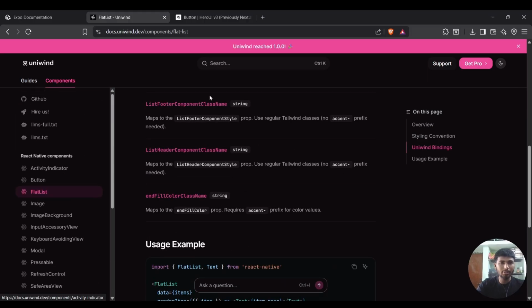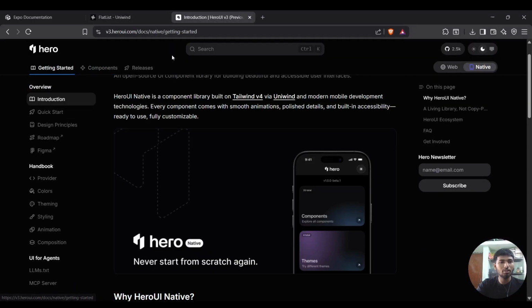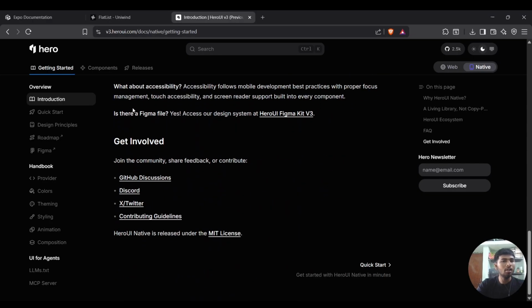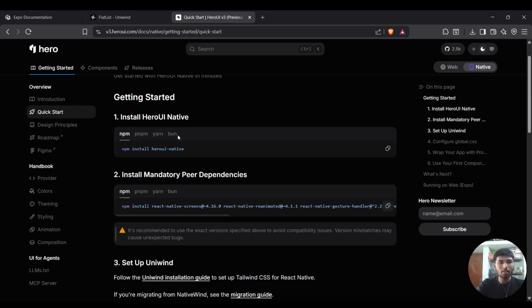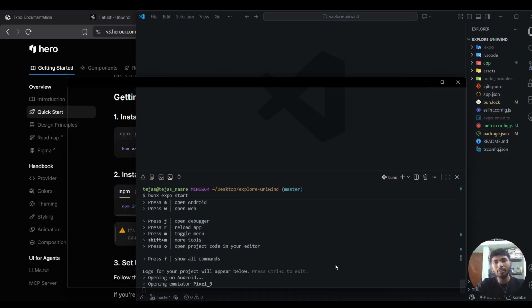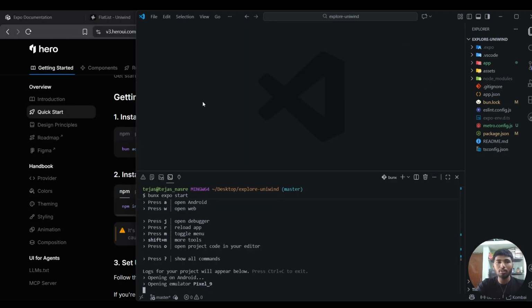You can read here as well. After that, we'll be exploring Hero UI, the Hero Native UI. We'll do the quick start and install with bun itself. So I think our app is ready. First, let's check whether our Uniwind is working or not.